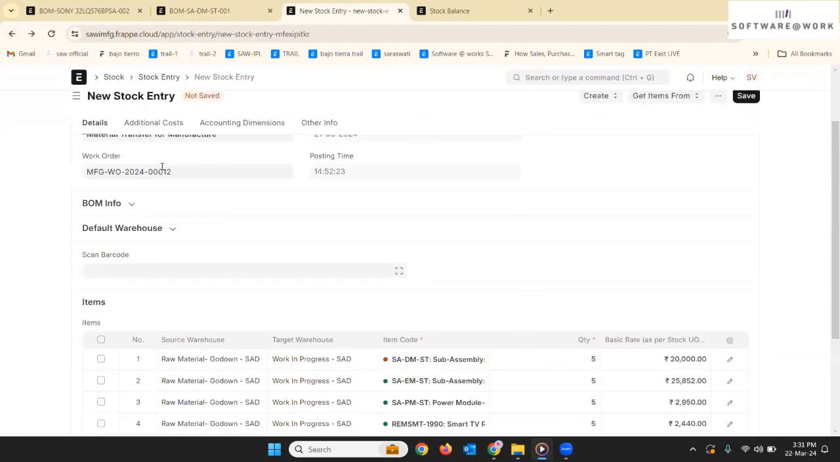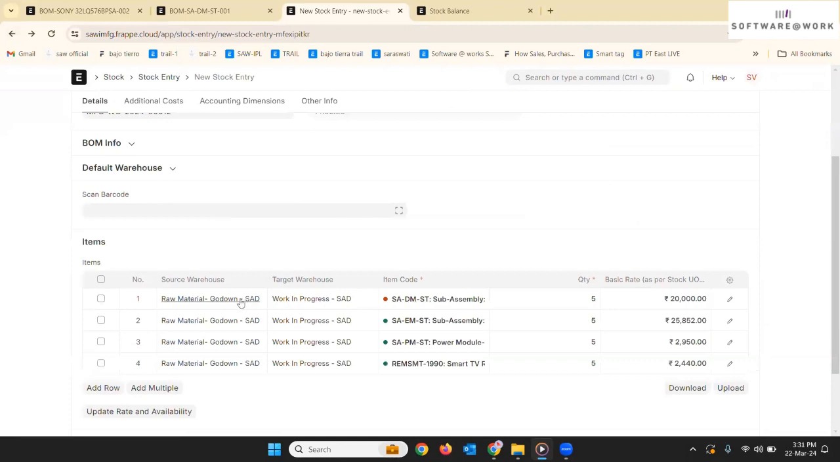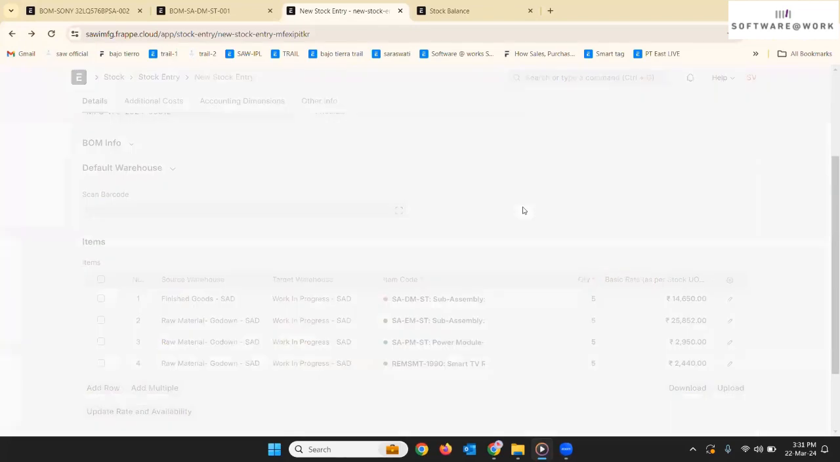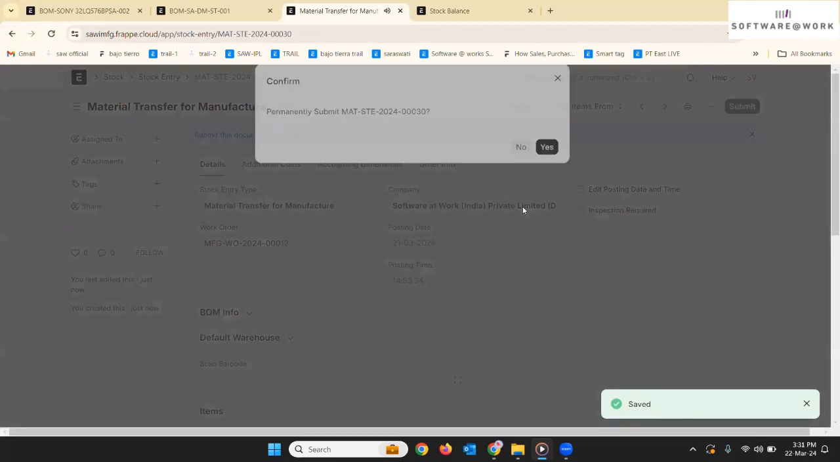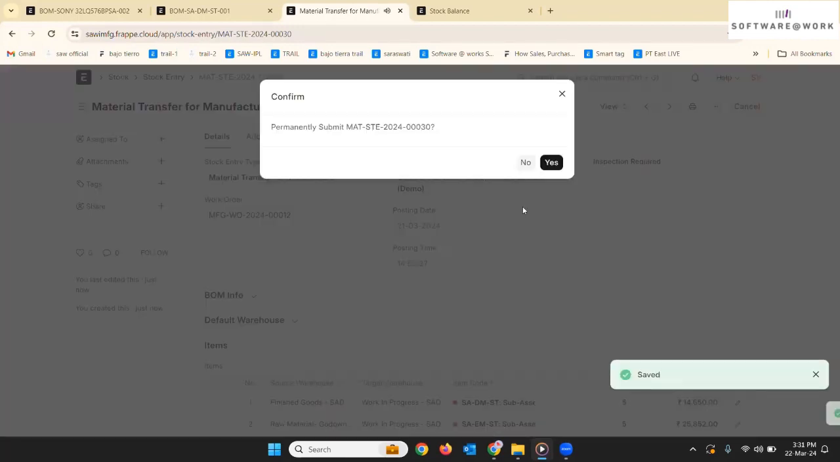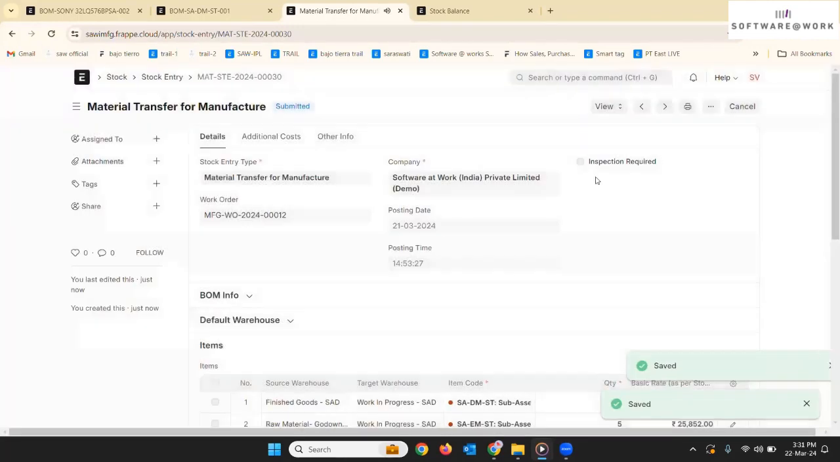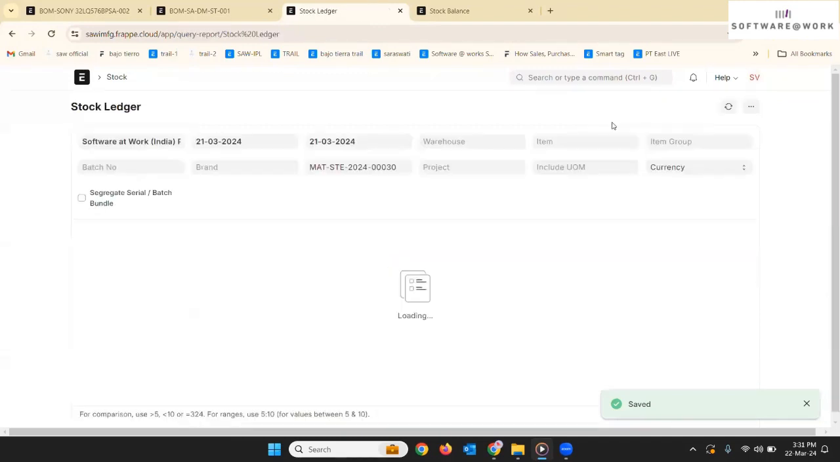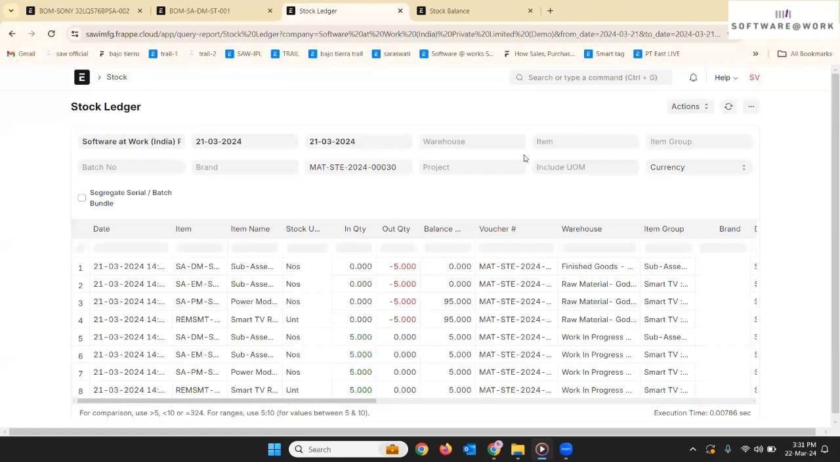So this is basically a signal which ERPNext gives you in the transaction itself that you don't have that material in your warehouse. That's why it's showing as green. Now, once you save this, it will show everything in green and you can simply submit this. So that's how you can submit a document. I'll show the print preview of this. RM got outwarded from my source warehouse and got inwarded in my target warehouse. That is my work in progress.